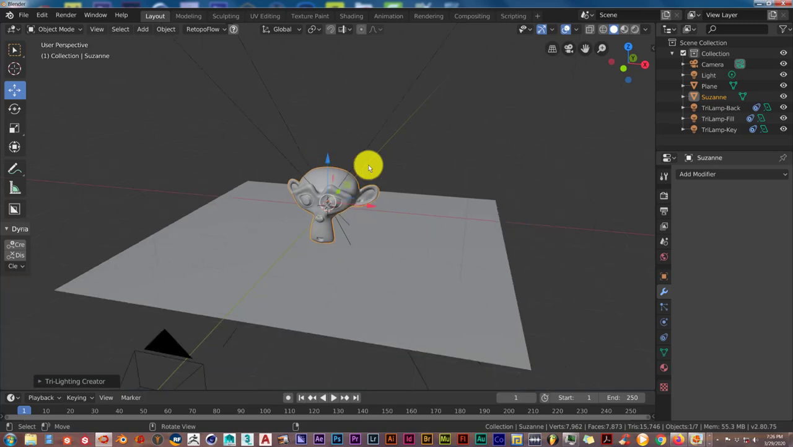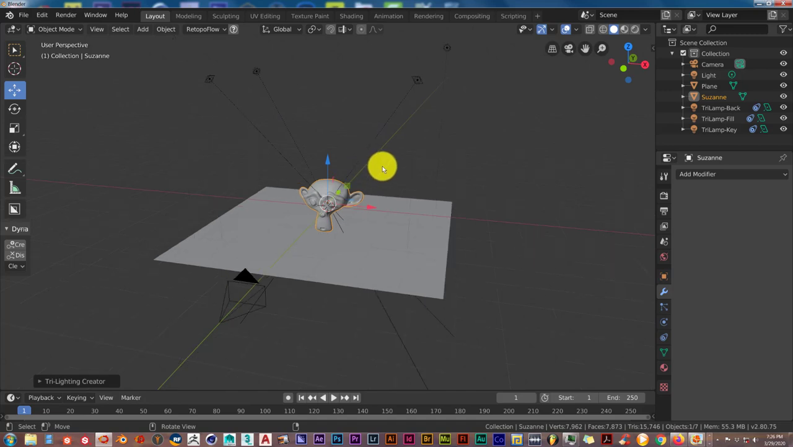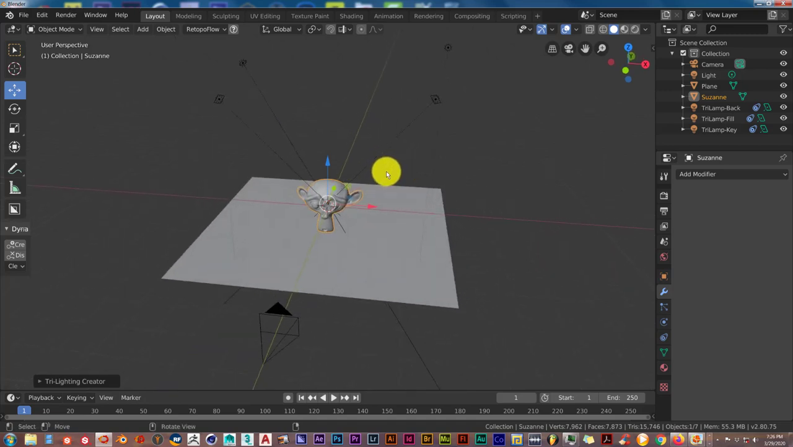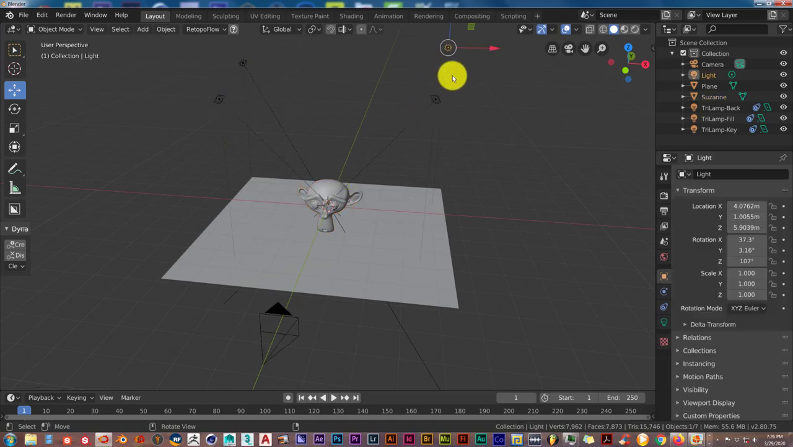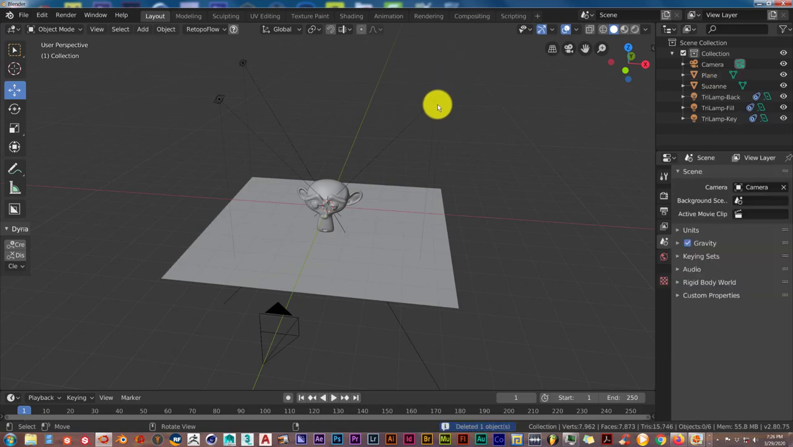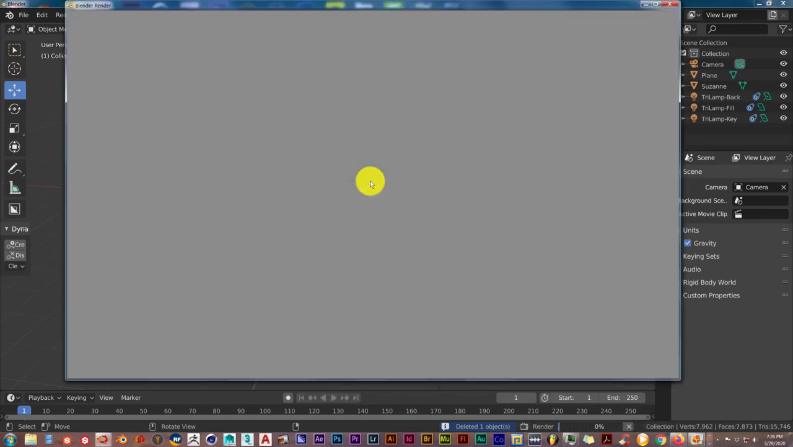So we're going to scroll down with our middle mouse button. And as you can see, we have the three-point lighting system set up. I'm going to delete that default light there. So click on that and press delete. And then let's press F12 and let's see what we've got.